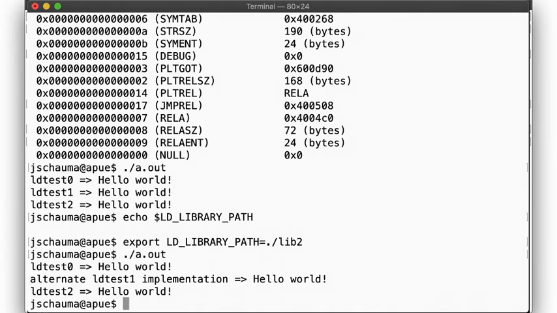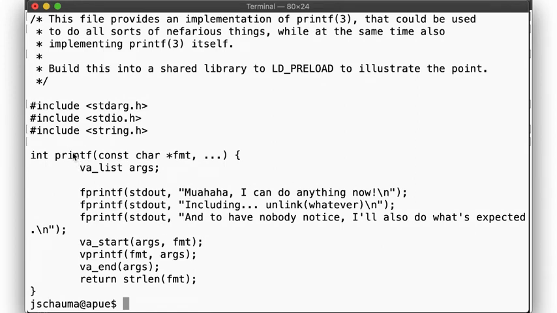But this could actually have some pretty serious consequences. Suppose I create a library that implements some of the standard C library functions, such as printf. Here, evil.c does just that. If we can build such a library and then set the LD_LIBRARY_PATH variable to cause my library to be loaded, will that use my printf function instead of the standard C library function? Let's give it a try.